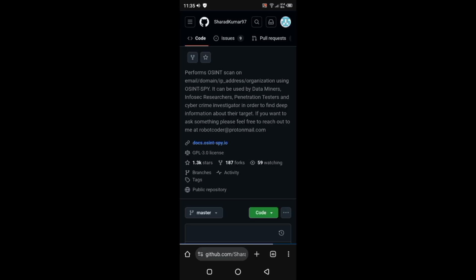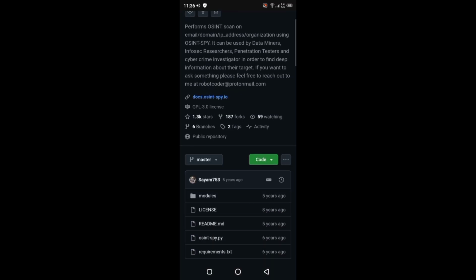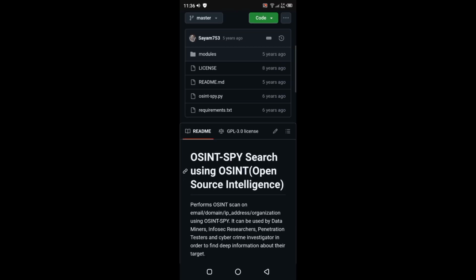There is also an all-in-one OSINT toolkit that performs OSINT scans on email, domain, IP address, and organization using OSINT-SPY. It can be used by data miners, infosec researchers, penetration testers, and cybercrime investigators to find deep information about their target. As you can see, it has 1.3k stars.